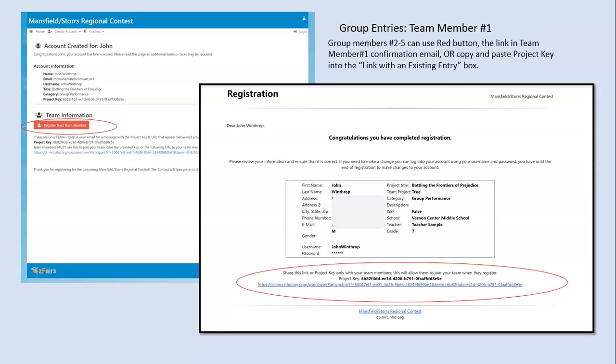For students competing in a group entry, you can begin your registration from a couple of locations once member number 1 has completed the registration process. The first way to continue with group entry registration is to click on the red button on Team Member 1's confirmation screen.